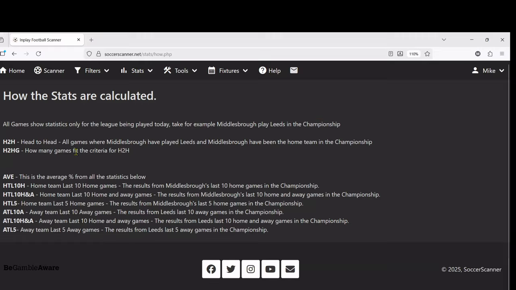When we open the stats pages, you'll see there's head to head. So how many times have they played each other in the Championship historically, and how many games fit into there, and we'll look at that more closely. So that's one set of stats. The rest of the stats, I give you an average, and the average is the key. That's the thing that you will see on the live scanner when you add it. It is the average of these results below.